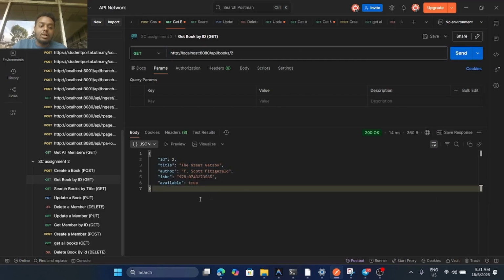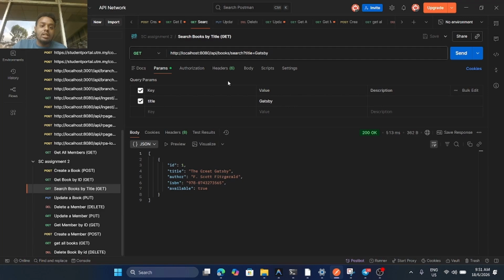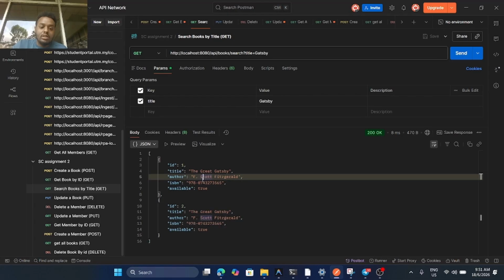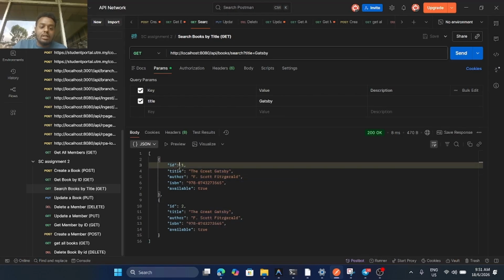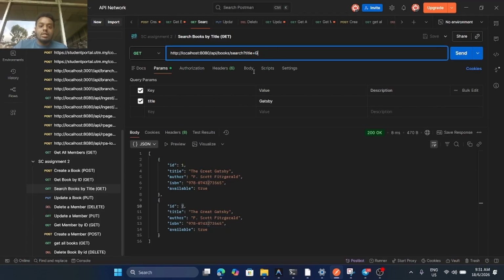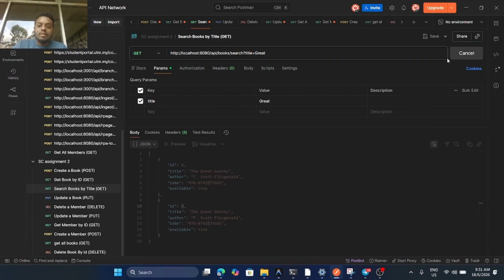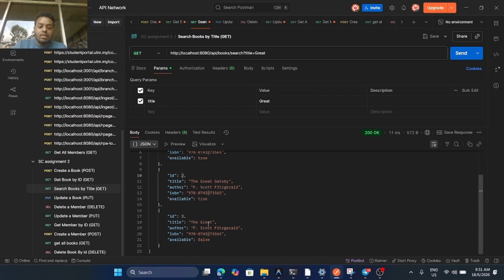It's working very well. And then we can get by title. Let's say, for example, the title is equal to Gypsy. So you can see here there are two with the same title, which are book record ID 1 and book record ID 2. And Great, for example, we'll get this one also, which has the word Great.